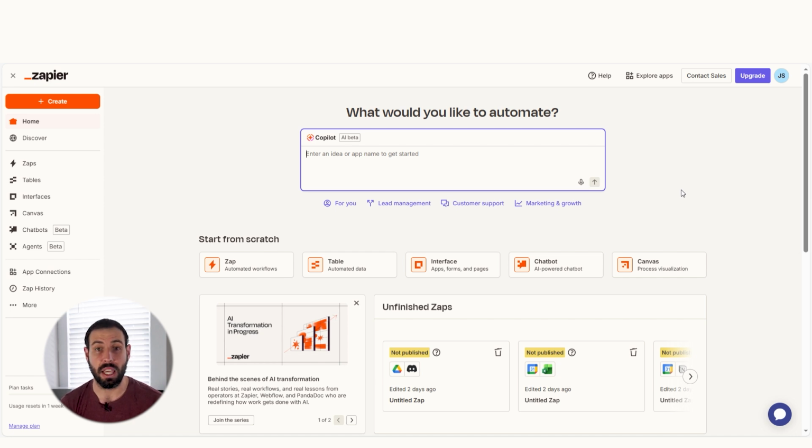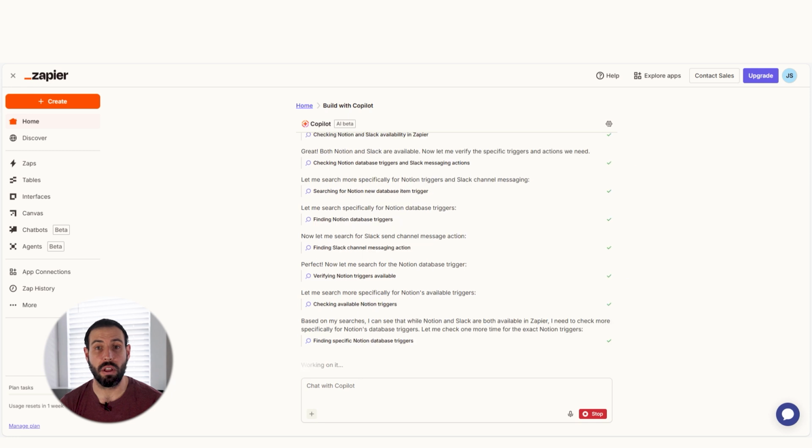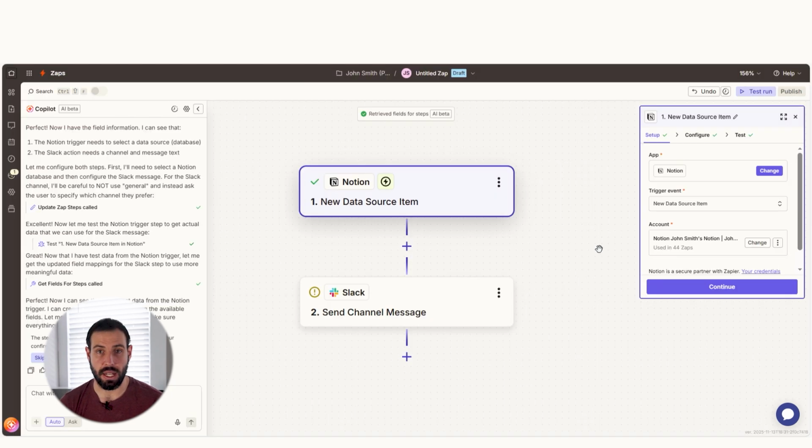I could say something like, when a new item is added to my Notion database, send a message to a Slack channel, and it'll build the workflow for me. My Zap will then be created. On the left-hand side, the Copilot will tell me the steps that I need to take to complete my Zap. And if I need to tweak my prompt or troubleshoot anything, I can just type right into Copilot. It walks me through the process.